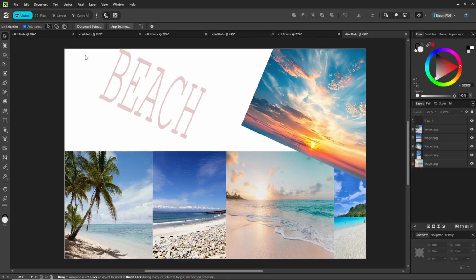Here's where the magic happens. Position your cursor near the objects you want to select, then click and drag to create a marquee box around them. Think of this like drawing an invisible rectangle that captures everything inside it.